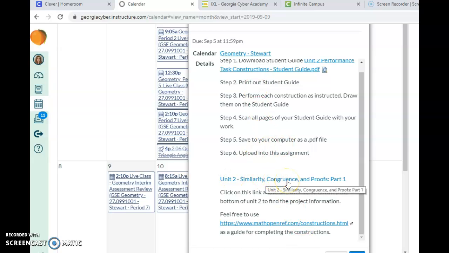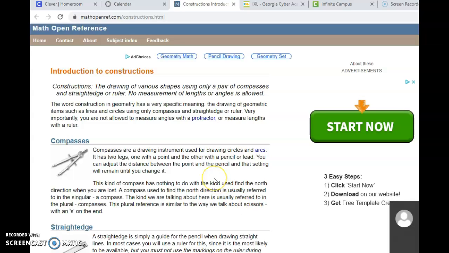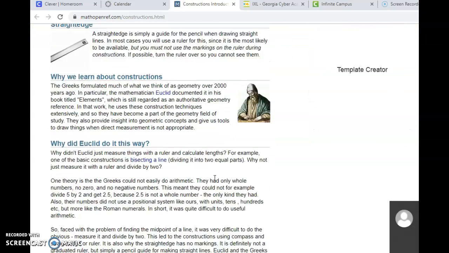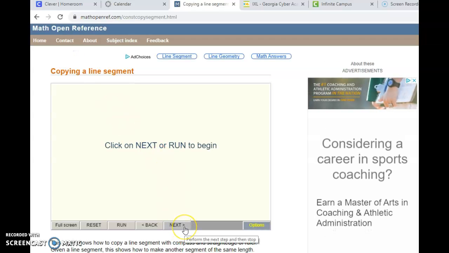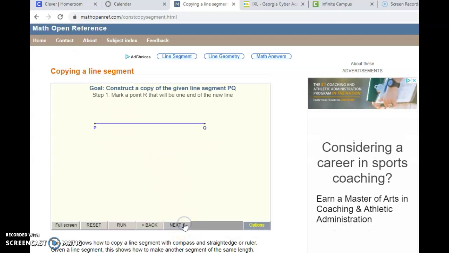Here, this link will take you to where it's located in the modules, and it says feel free to use this link as a guide for completing the constructions. Y'all, this bottom link, Math Open Reference, is going to take you through step-by-step how to do the construction. So if you scroll all the way to the bottom, one of the things you have to do is copying a line segment. So you could click on copying a line segment and it'll show you exactly what to do. Step by step. It'll tell you what to do and it'll show you what to do.